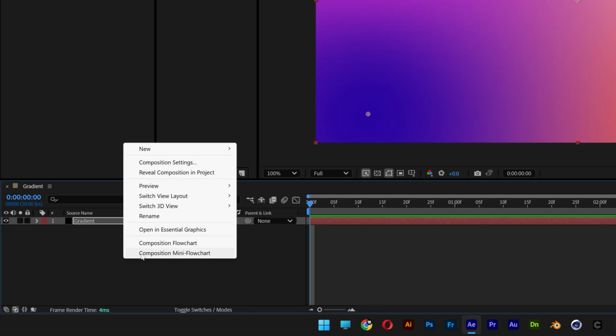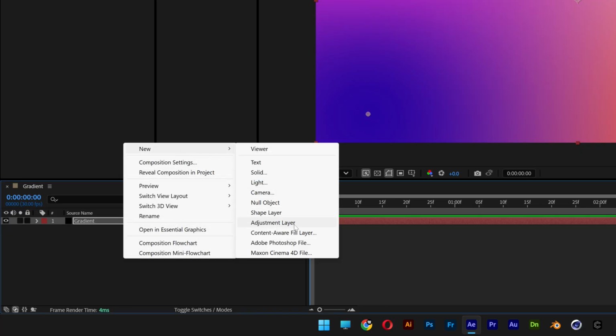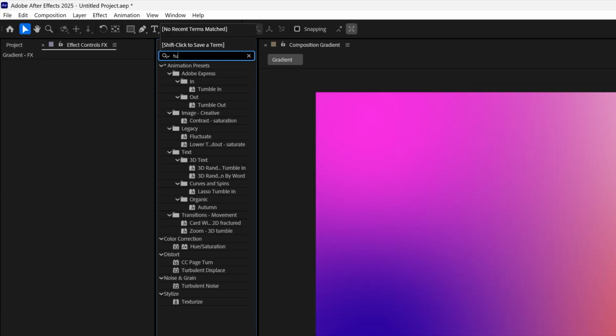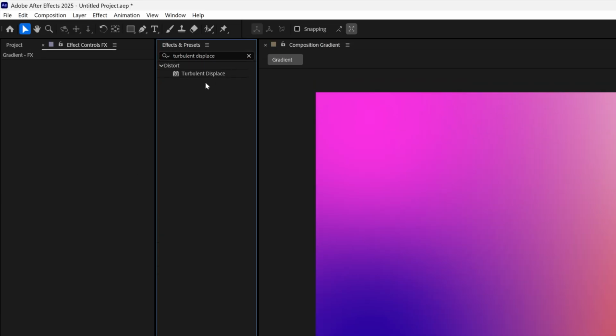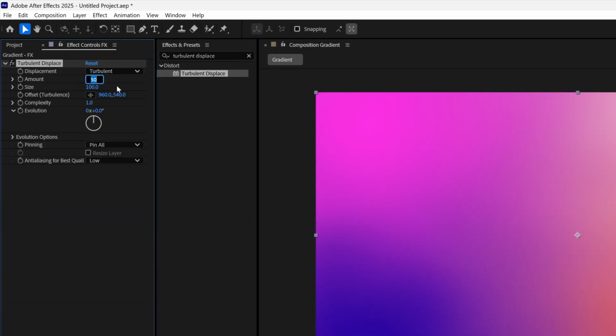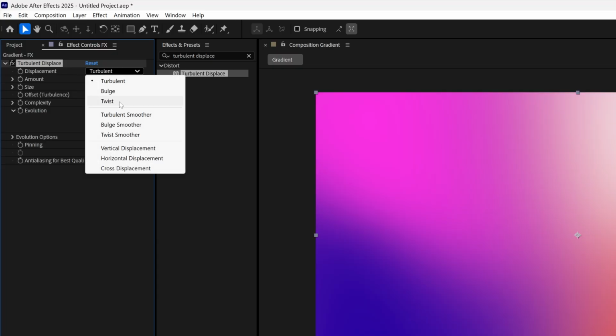Let's go here, right click, new, and select adjustment layer. I'm going to rename it as effects. Let's go to effects and presets, type in turbulent displace. And I'm going to drag and drop it on the effects layer. Let's go to amount. I'm going to increase it to 150, size 400. I'm going to change the displacement to twist.